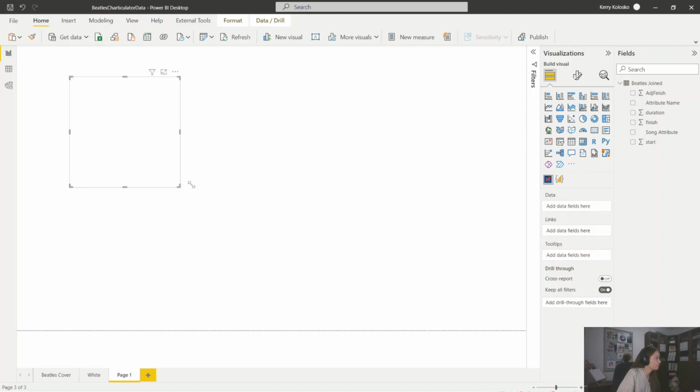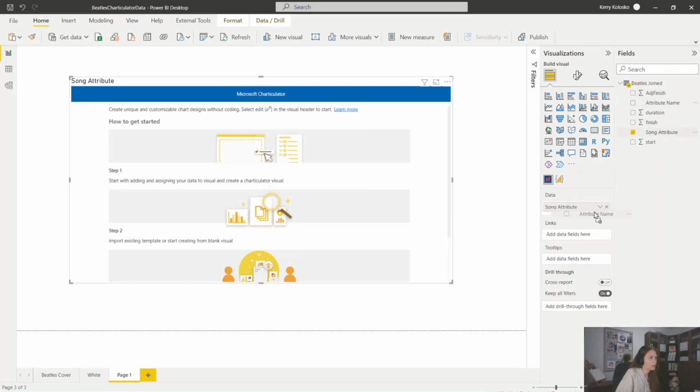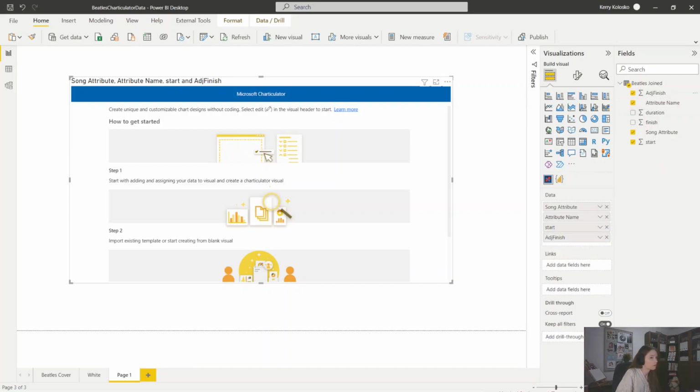Oh, it's being a bit slow. And we're going to drag in the song attribute, attribute name, start, adjusted finish, and then we're going to drag the attribute name into the tooltips along with the start and the duration. And we're going to head on over and edit the visual.